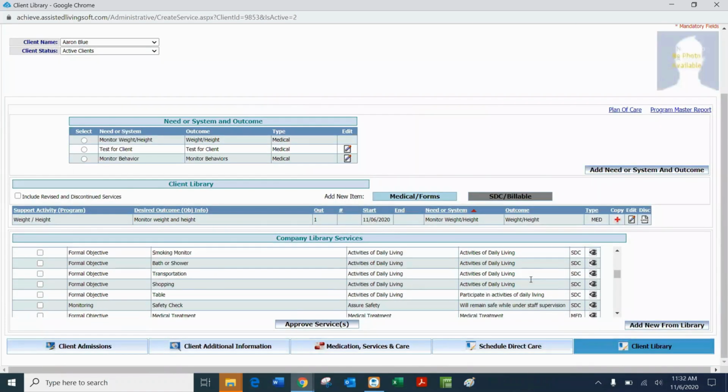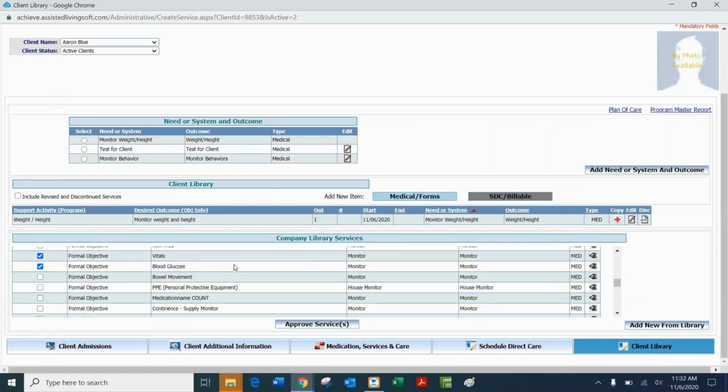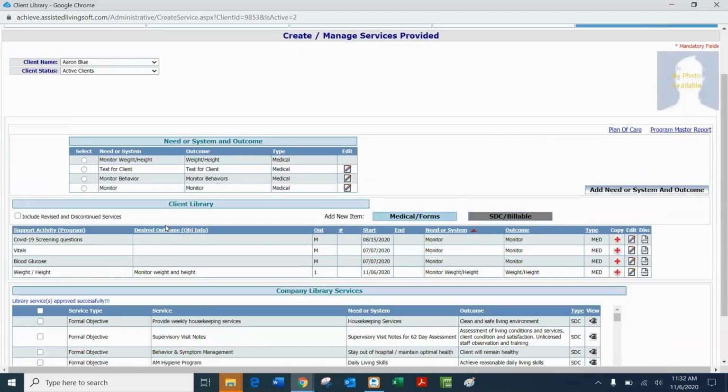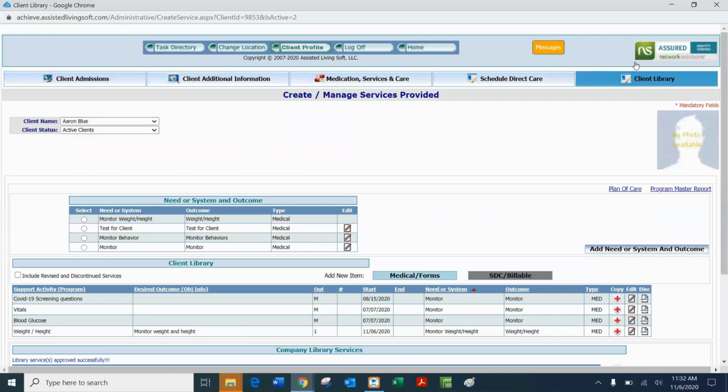And I'm going to come down and look for medical services and I'm going to say that the medical service that I wish to include is the COVID-19 questions and vitals, and let's say blood glucose, just as an example. I'm going to approve them. You'll notice that they now appear in the client library, okay? Okay, so that's the first step. Ensure that the service is in the client's library.